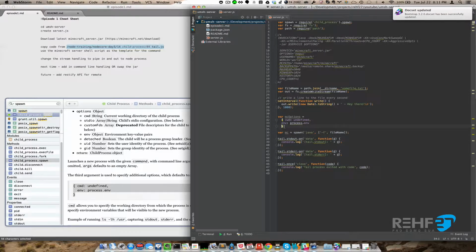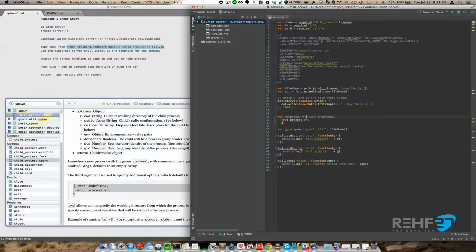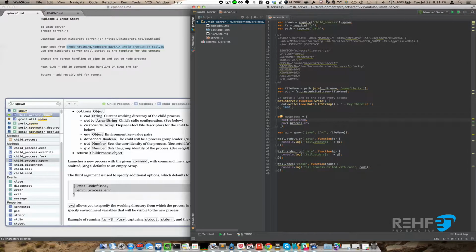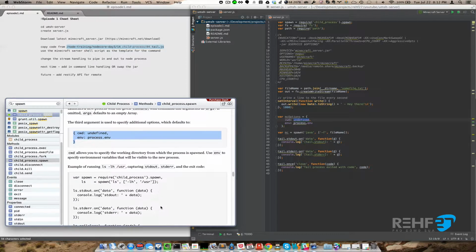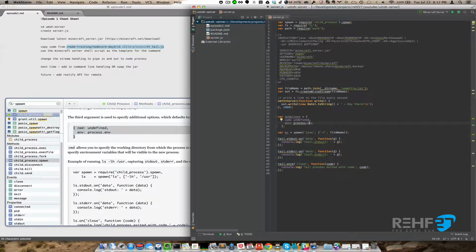Okay, so we're set. Forgive me as I do this. All right. So CWD, undefined. What does that tell? It allows you to specify the working directory from which the process is spawned. Use env to specify environment variables. So I'm just going to use undefined for now. We'll see how that works. It may or may not work very well, but we shall see. So this gets passed in last.